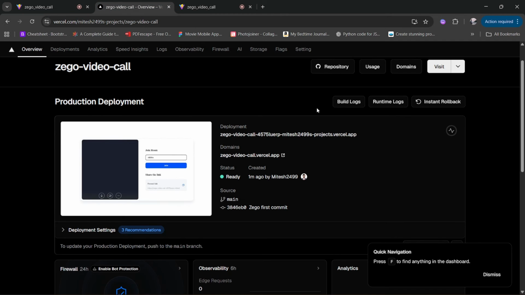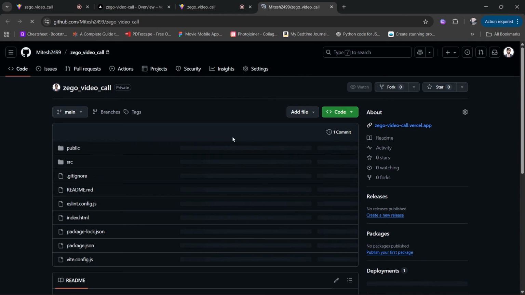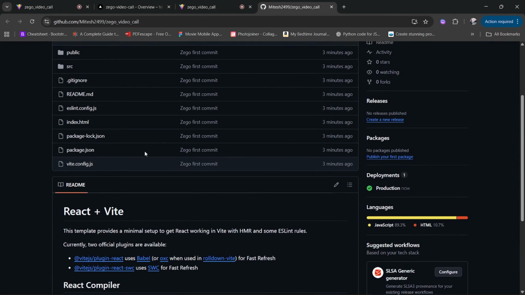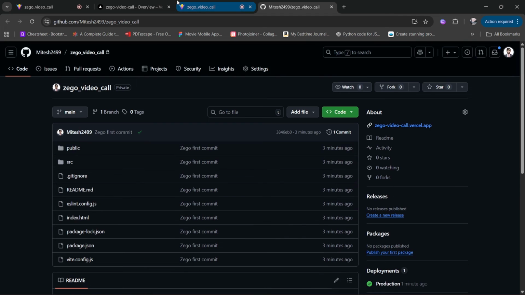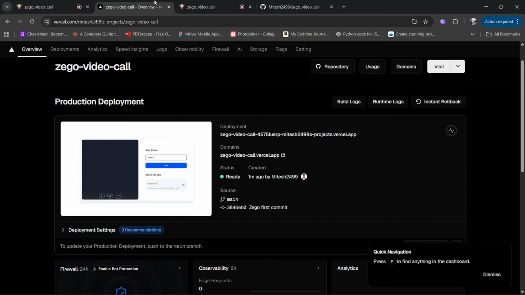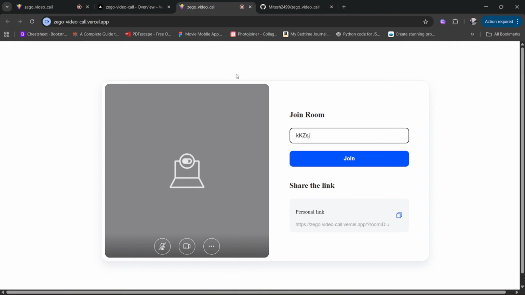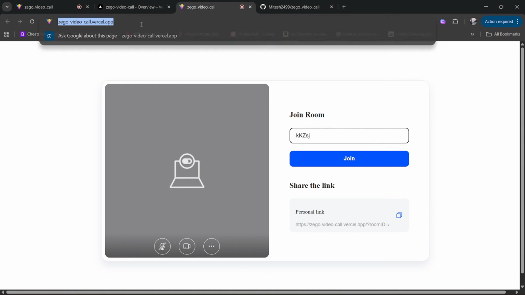If you want your own domain, like miteshzoom or miteshcall.com, you have to buy the domain and you can assign it here, right? You can go to the repository to see the changes. Okay, this is deployed, right? You can share this link with anyone.